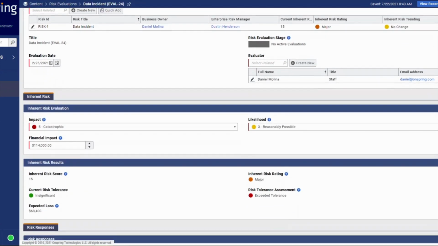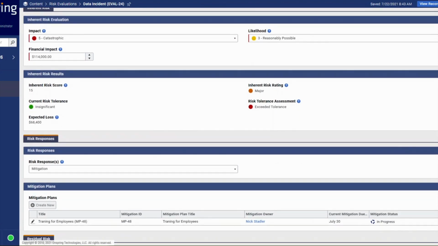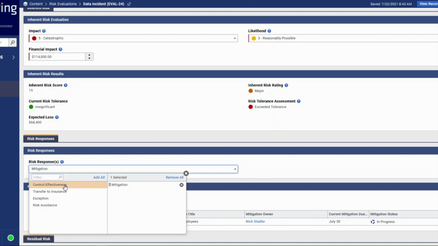In this case here, the risk response determined is that we're going to work on mitigating it. We're going to put additional measures in place to reduce the likelihood of occurrence. You could also respond by examining the effectiveness of your controls or transferring this to insurance, but here it gives us the opportunity, based on mitigation, to choose what we will actually do.